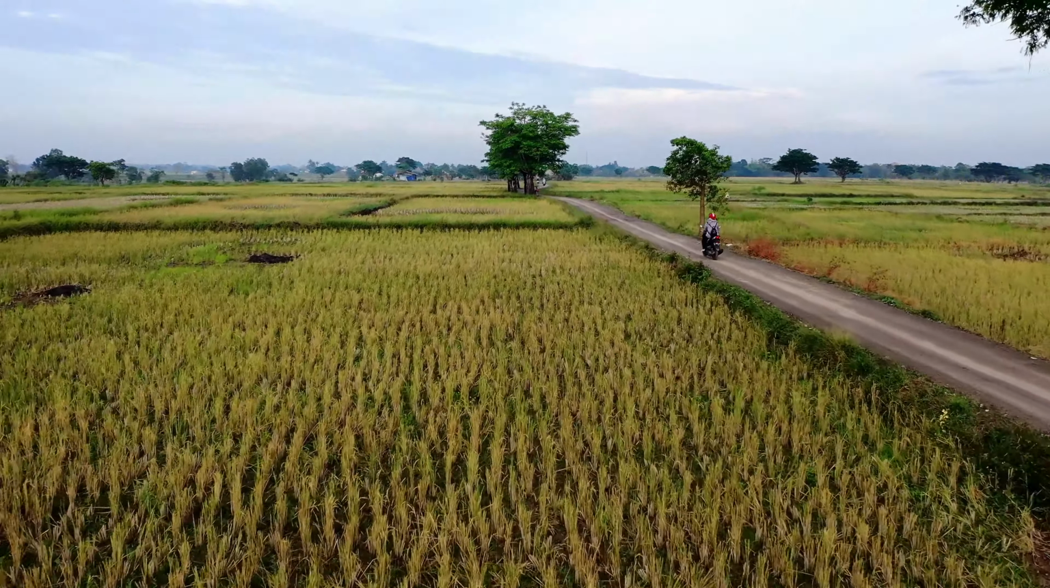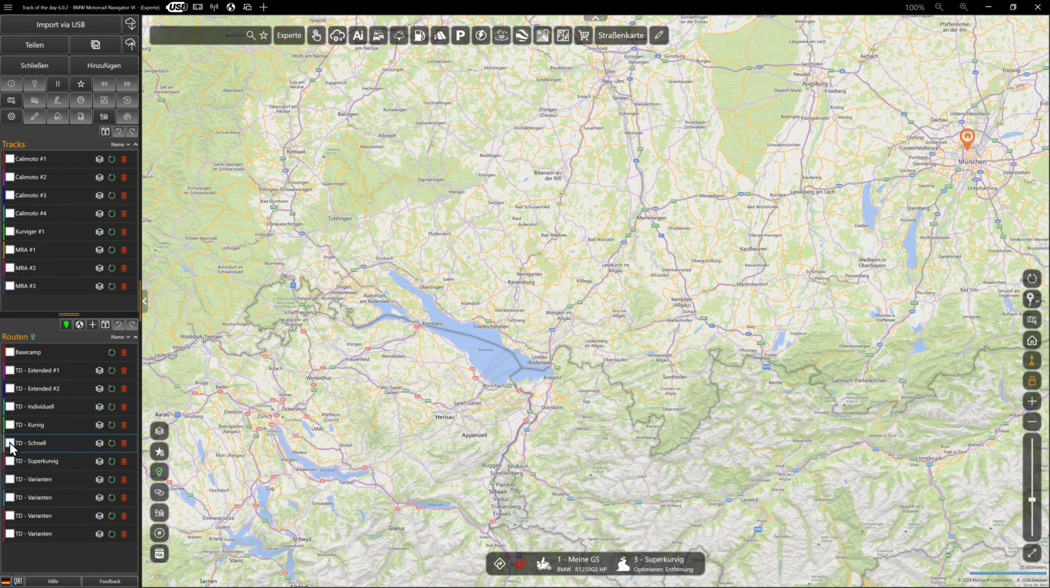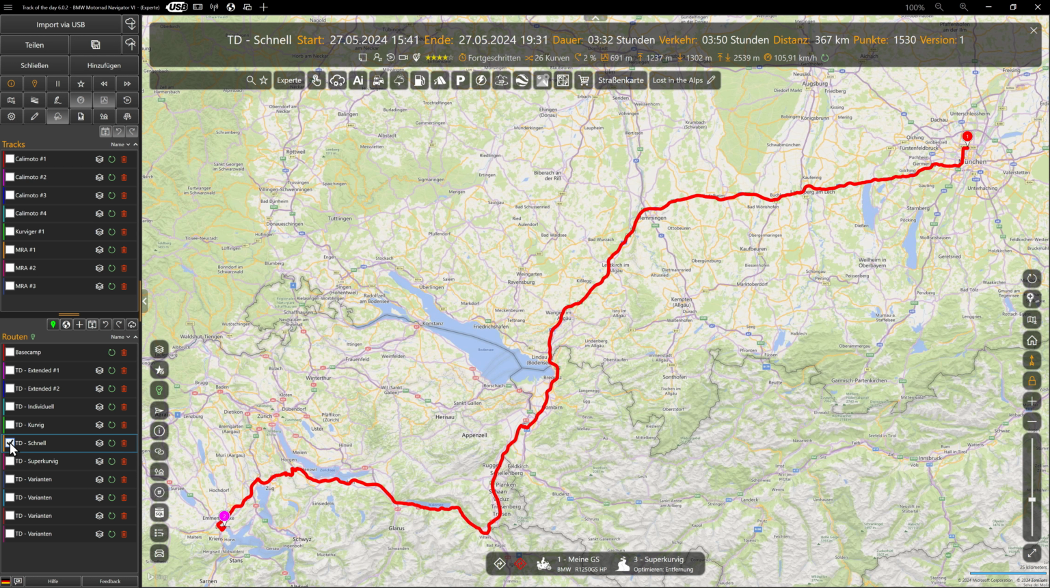Now let's take a look at what routing options are available for Track of the Day. I had the test route calculated with the various predefined routing profiles. Let's start with the result of the fast routing profile. Here we find only 26 curves that stretch over 367 kilometers. The reason is quite simple: the use of the motorway was allowed here.